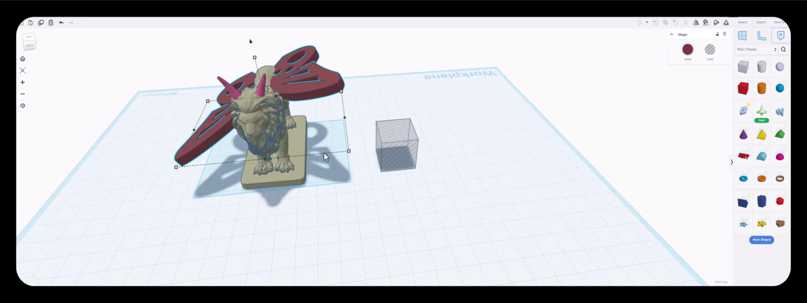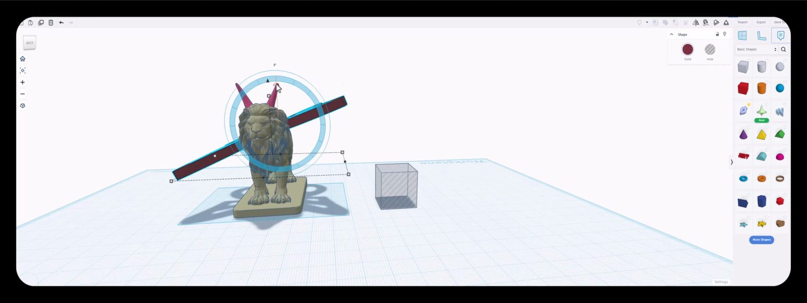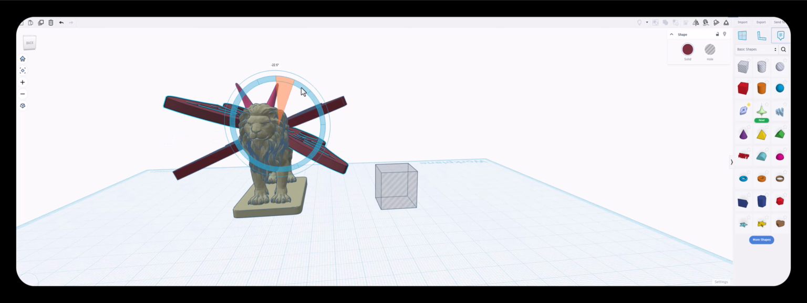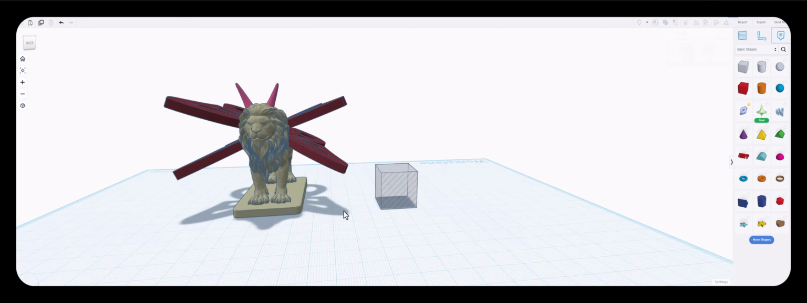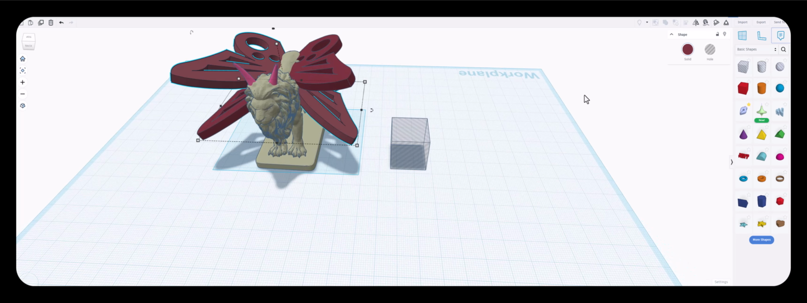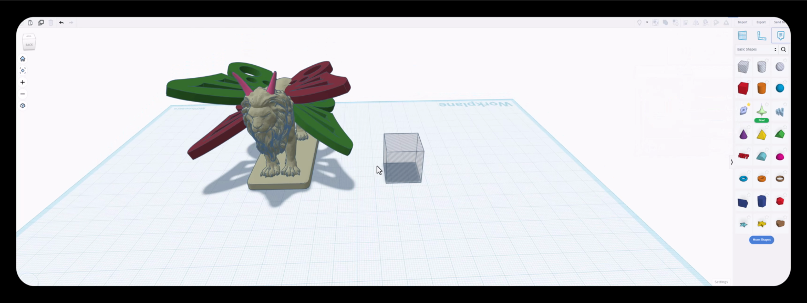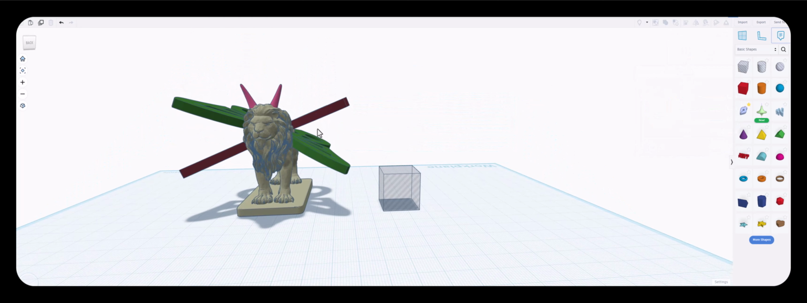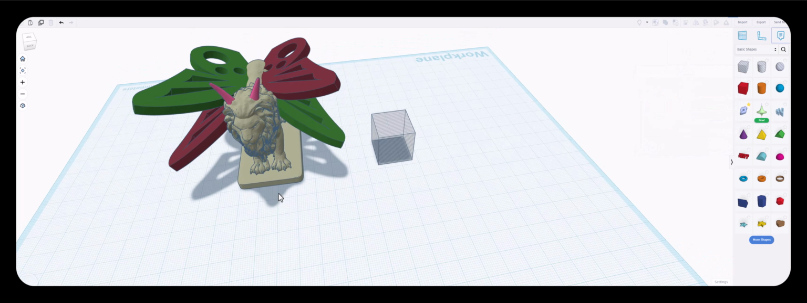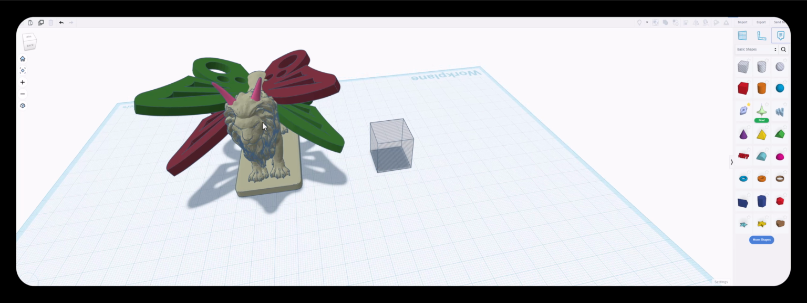Okay. I'm going to select it. And then I'm going to rotate it 22 degrees the other direction. Right? And I'm going to change the color of this one. I'm going to make him green. Because what I want to do is just cut my wings out here. Okay. So let's cut the green one first.